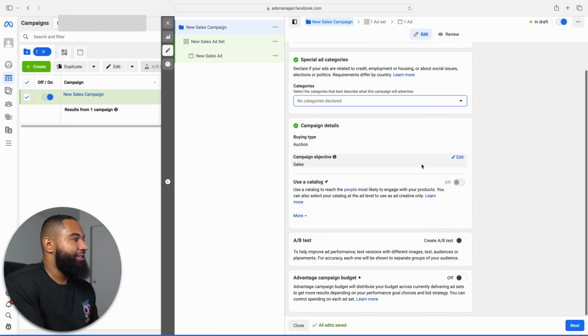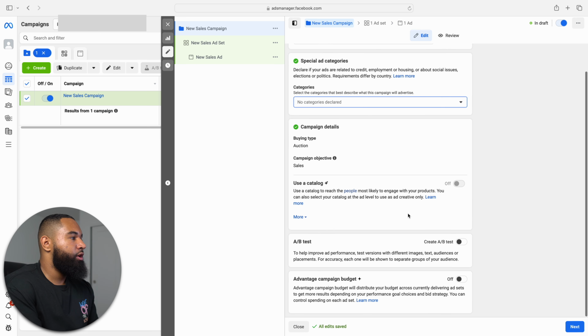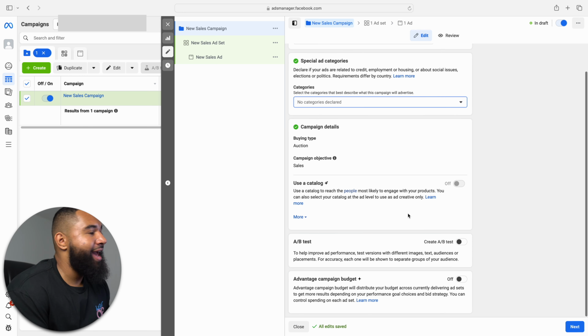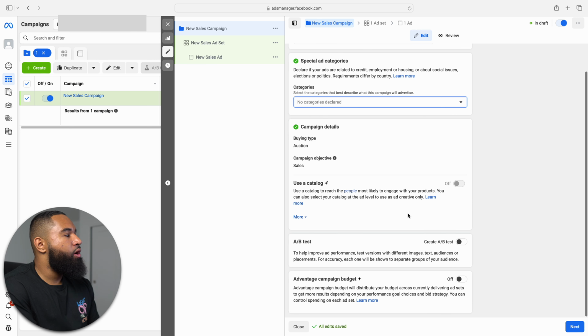Then you've already selected sales, and then they're gonna ask you, do you wanna use your catalog? Now, this is, again, more of an advanced strategy. This is for people that have, you know, Shopify stores or a very big brand, and they wanna run based off the catalog that they've uploaded via like Shopify or something like that. But most people, you don't need to worry about this, okay? This is a little bit more advanced as well.